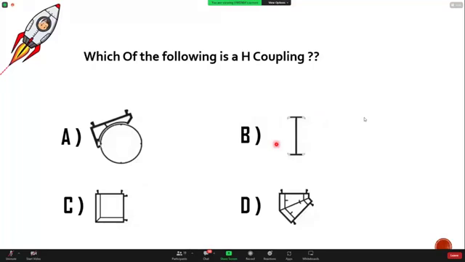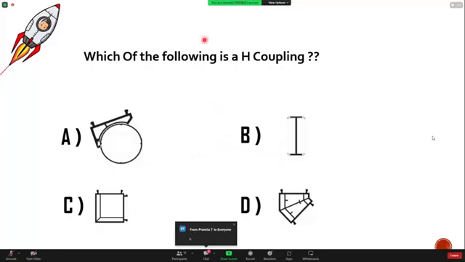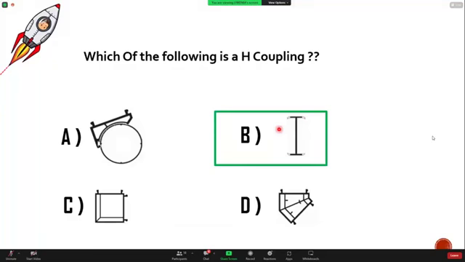Which of the following is an H coupling? I've already answered. Start answering. Good. Right. It's Rahul, Pramila, Praveen, Shazad, Karan, Pooja. So we are joining, I mean, it's the H coupling.